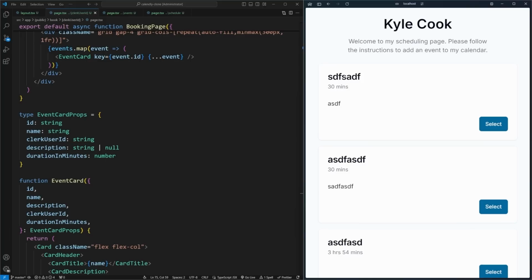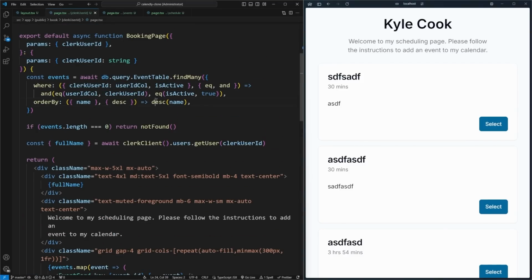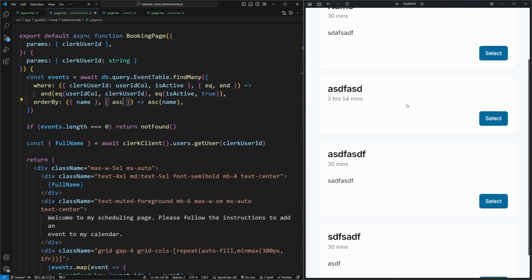So now if we come over here, you can see they get a list of all of the different events and how long each of those events are, and they're going to be ordered based on their name. We should probably change the direction that they are ordered in though to be ascending instead of descending. So we'll give that a quick ascending order, and you can see that that is working.